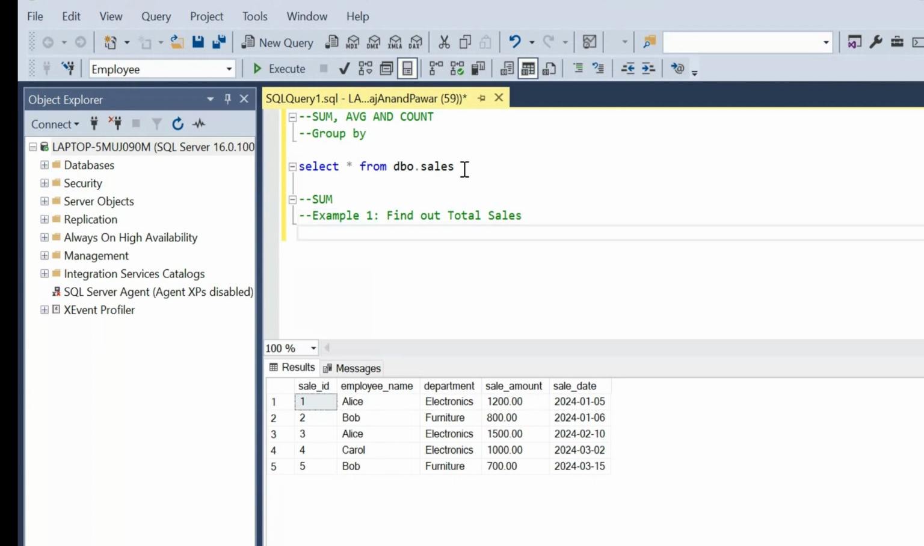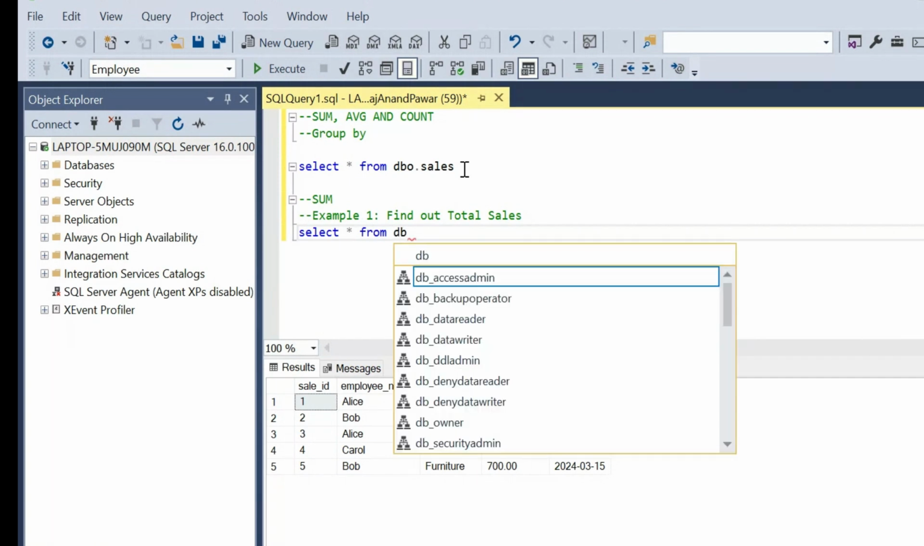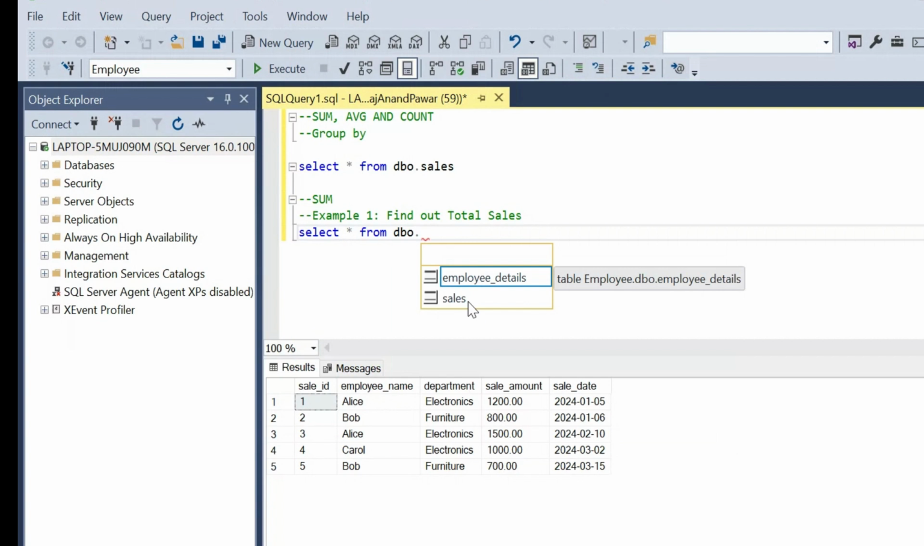First we are not going to use the group by clause, I'm just going to use the aggregate function. So the first thing I want is the total sale. In that case, first I'm going to write the same select query, like select star from dbo.sales.